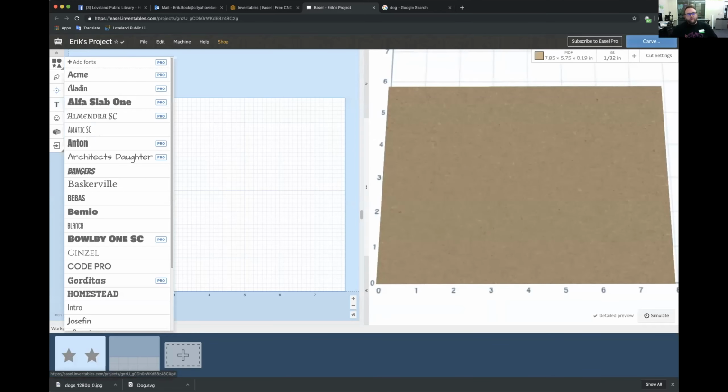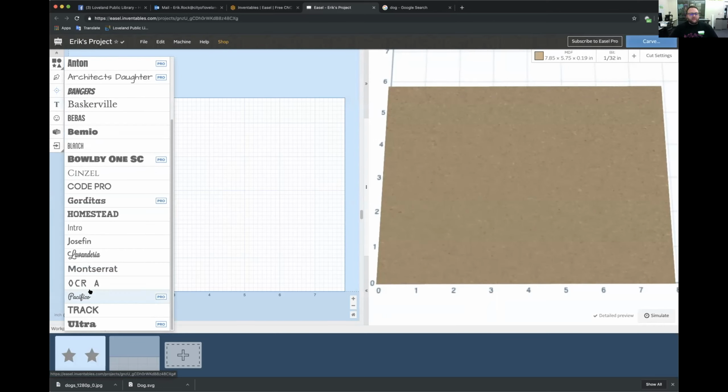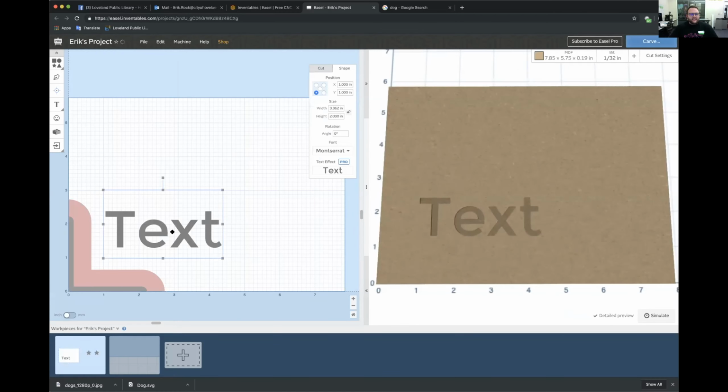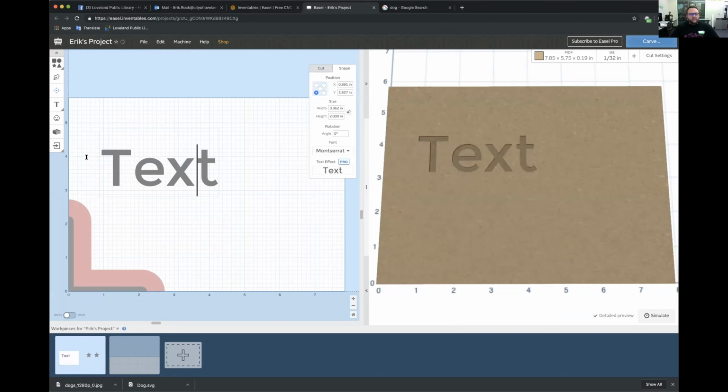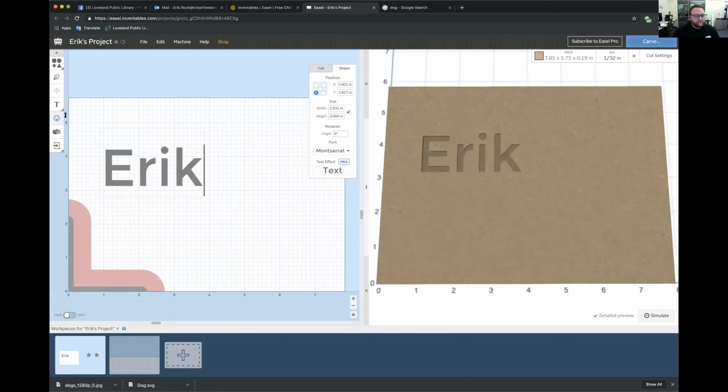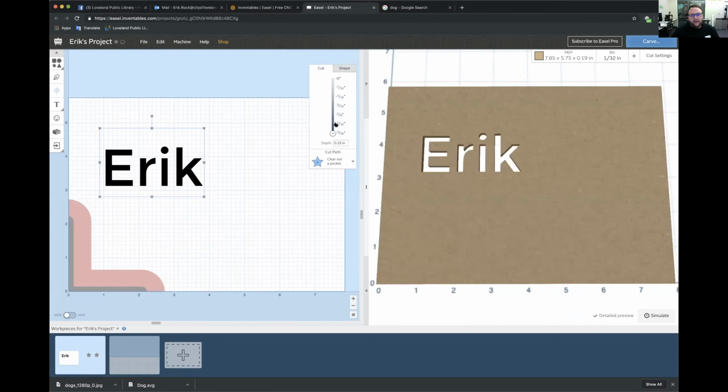So this is for if you want to do text. Let's say I'm just going to pick this text here. If you click in the box, you can actually start typing. So I'll just type my name, why not? And then we could carve this, emboss it, or carve it all the way out, you know, what have you.